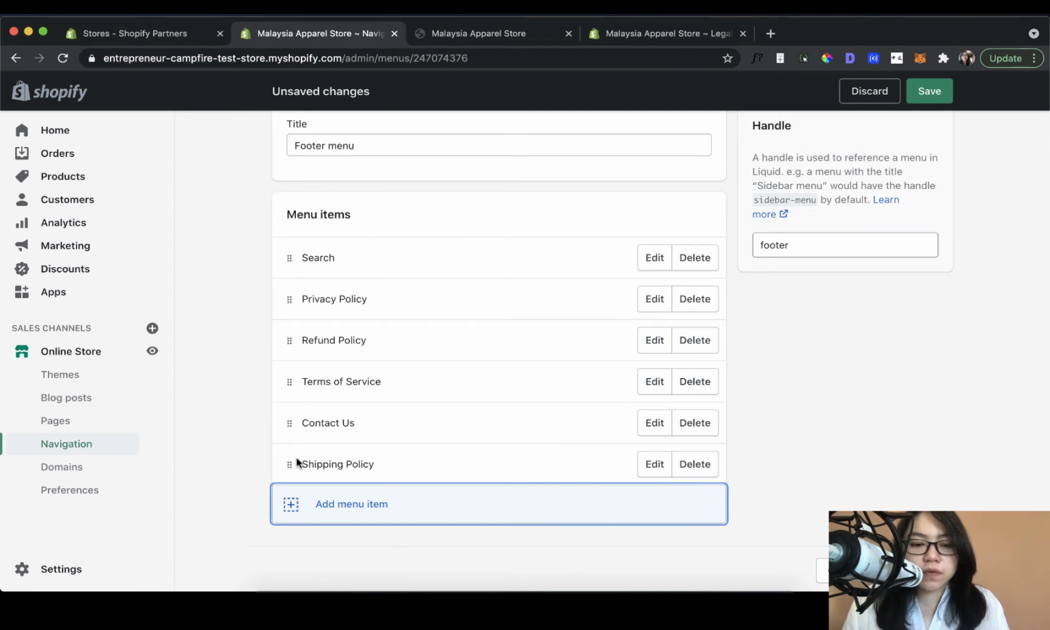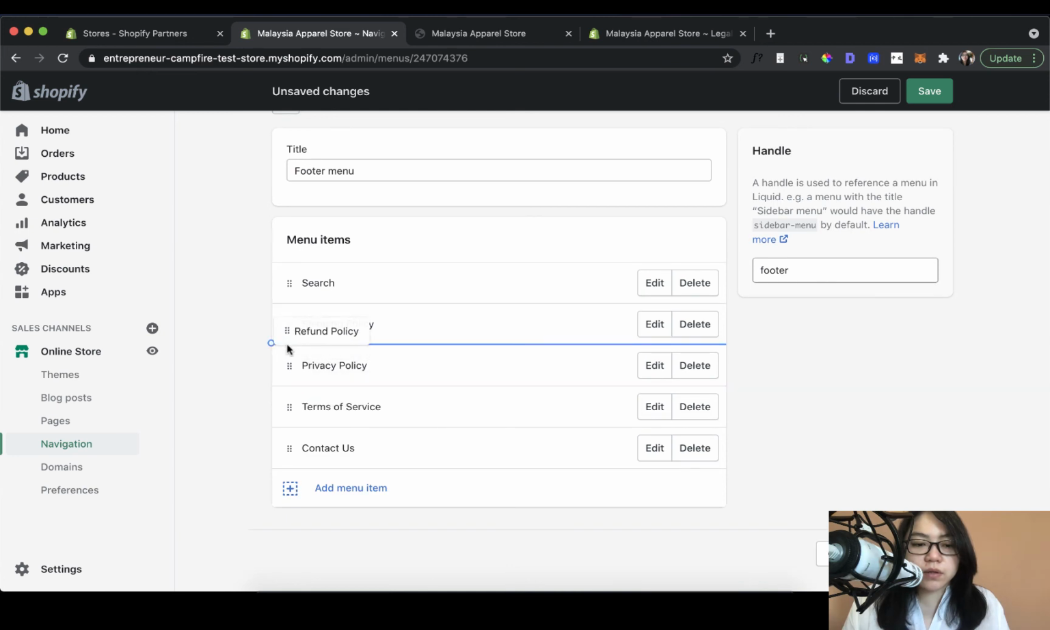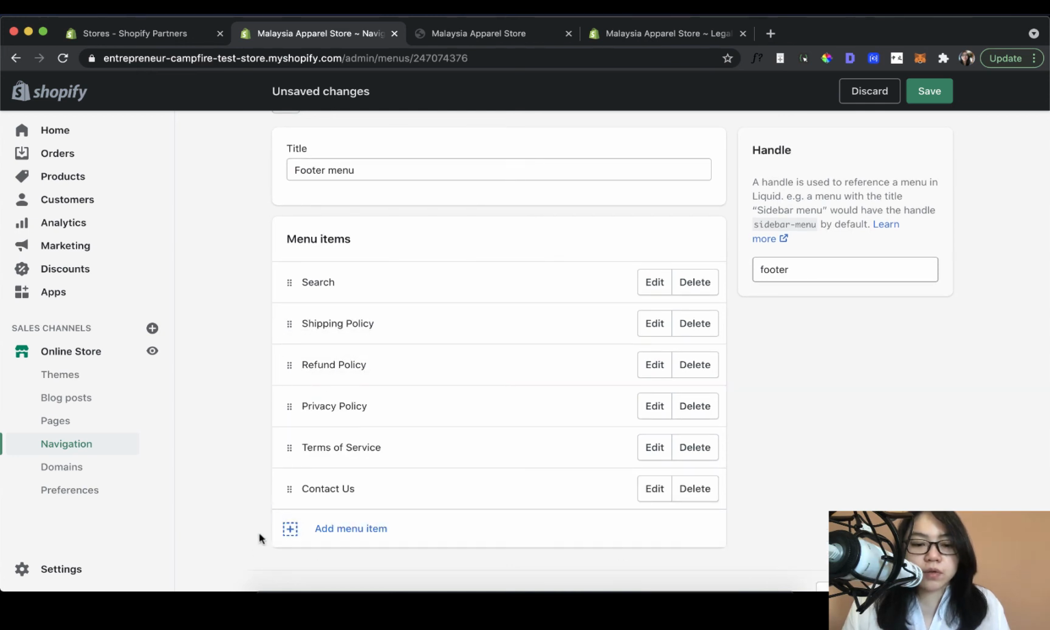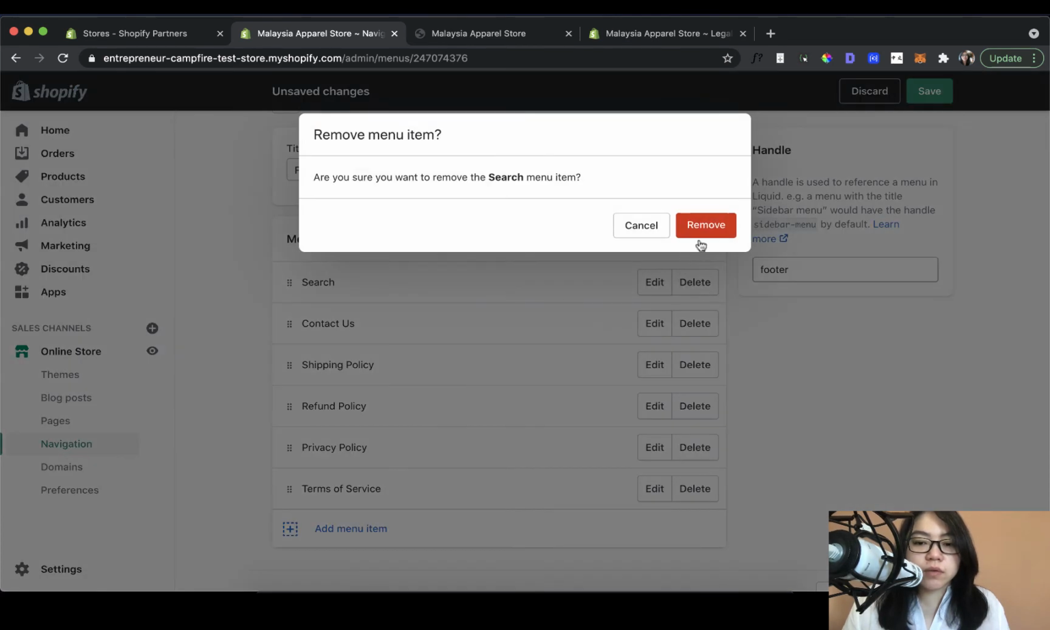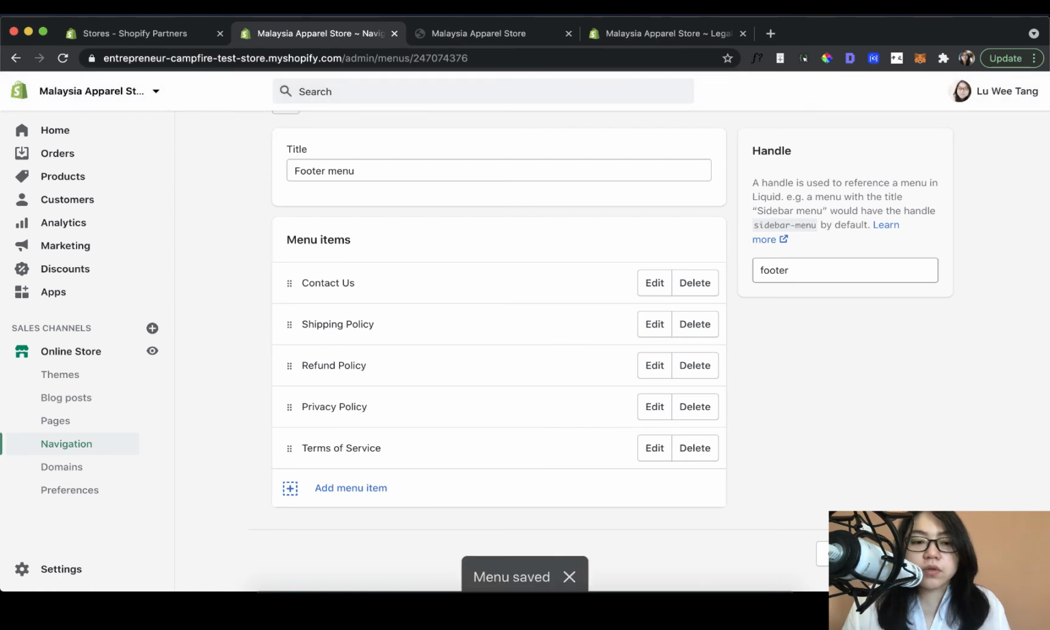You might want to shift things around, maybe put the shipping policy up there, refund policy here. That looks okay, and then this maybe up here, and then delete the search, it seems a bit redundant there. Then save the menu. Once you've done that, just go back to your store and have a look.